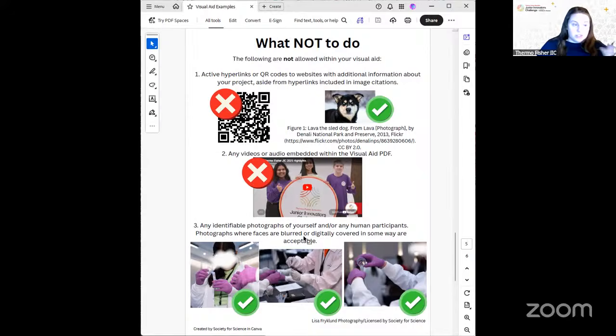So in these images, we're showing you some examples of how to include images of people, or maybe yourself doing the experiment, without being identifiable. So in this one, we've put a little blur over our scientist's face. And so they are not identifiable in this photo. This one, you can't see any faces. So you're seeing humans doing science, but they're not identifiable people. And the same thing here, we had them sort of in the corner, but they're sort of covered up. So these are acceptable iterations of having photos of humans on your visual aid. But we do not want to see identifiable photos of you or any other people.